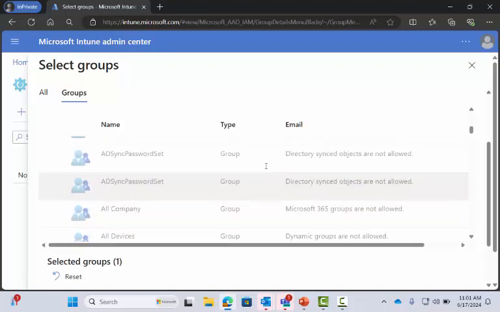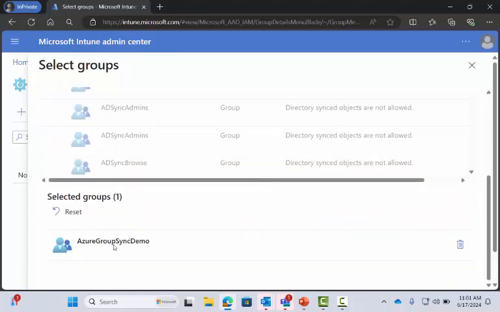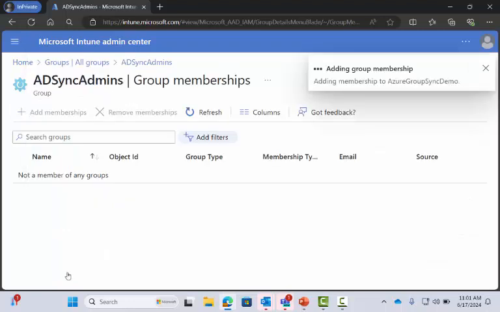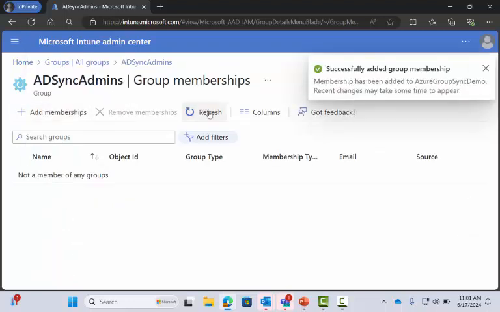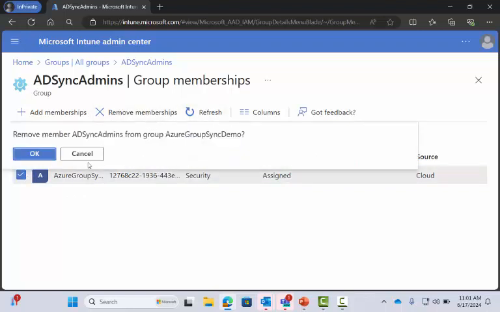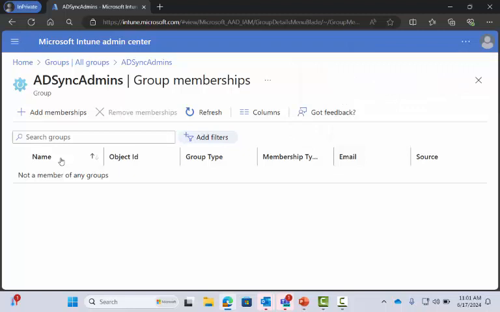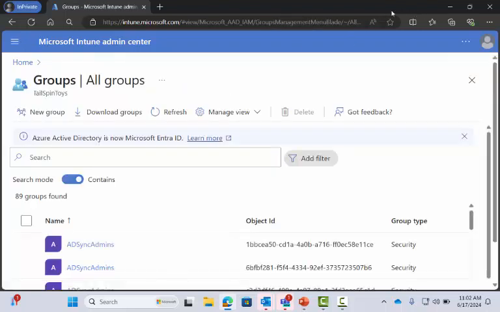So you see a bunch of groups here, and I just chose one. I can add to it, no problem. So I'll select that. And then I do a refresh, and this group will soon, in a moment, be a member of this other group. I don't really care to keep that, so I will remove that membership. But that's how you do it. You go to the group that you want to nest within another group, and then you add the membership accordingly, and we're good from there.